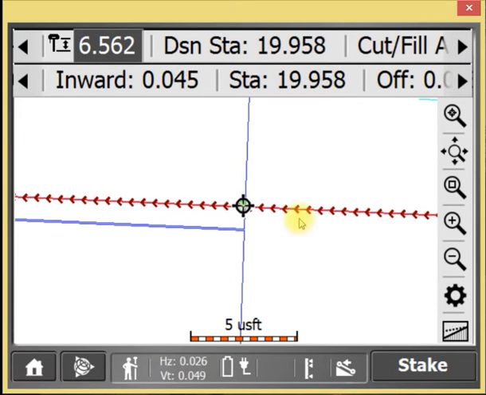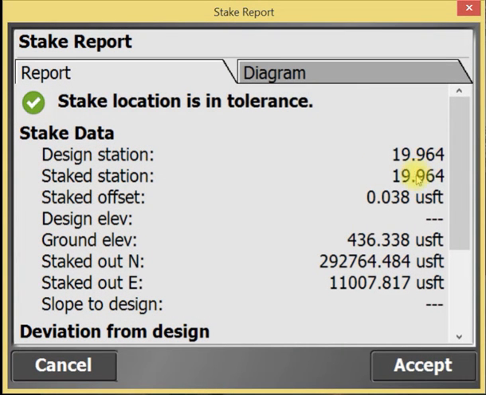This is a non-elevated line, so it's not going to give us a cut fill to the line. It's just going to give us an elevation and a location. So I'm going to hit stake, and it's going to give me the stakeout report. It has a design station. We're pretty much 20 feet from the right-of-way. We're offset, we're right on the line. We're not right or left of it. We're pretty much right on top of it. What we're looking for, this is where our ground elevation is.